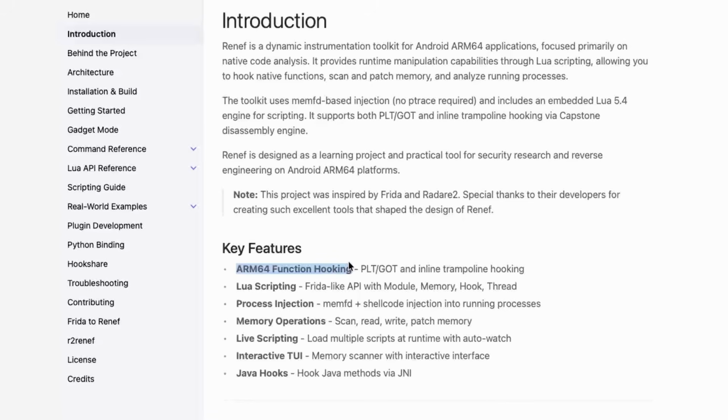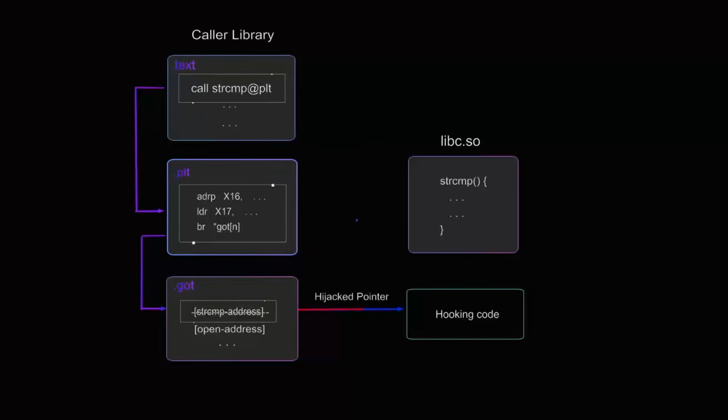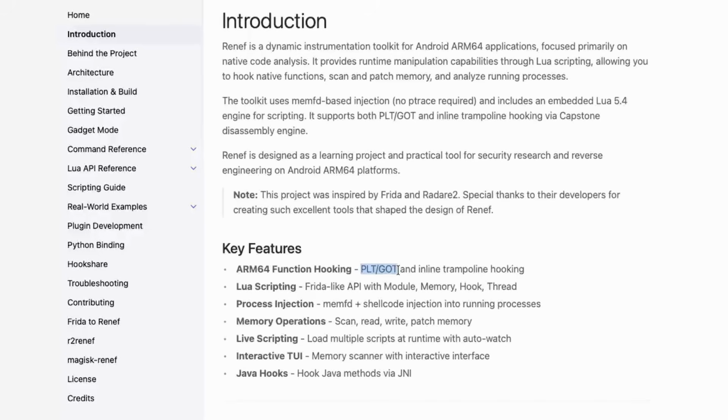First one is using PLT or GOT pointer redirection. In this type of hooking, instead of touching the actual function code, we just swap the address in the redirection table. It's incredibly clean because the function body remains untouched. However, there is a small catch. It only works for imported functions.